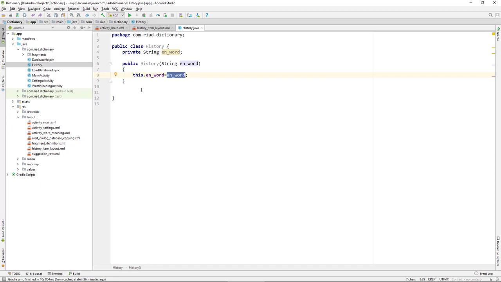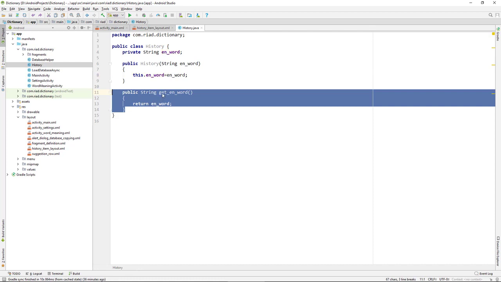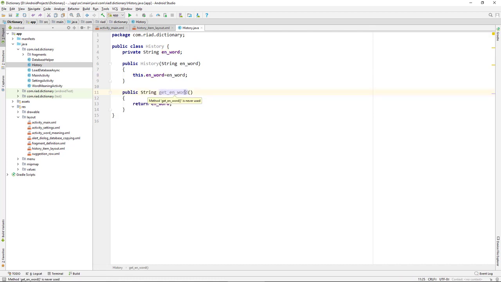Now a get method, get_en_word. It just returns the en_word variable. That is all for this video.